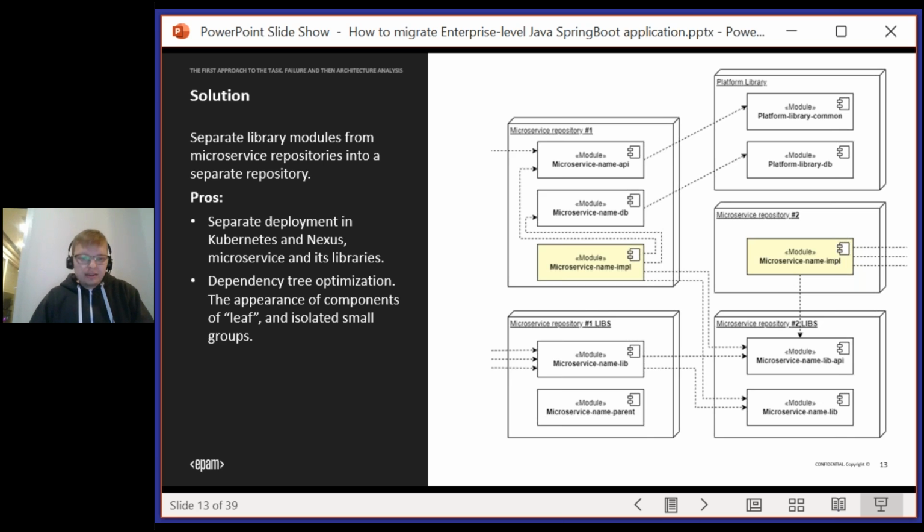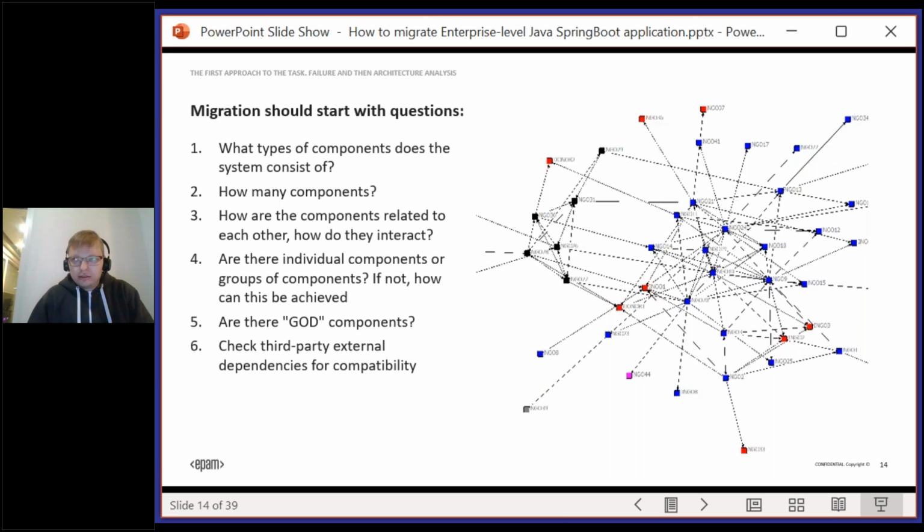So based on that experience, we can summarize and identify the following questions that need to be answered before starting the migration. What components does the entire system consist of? Microservices, libraries, any specific components, maybe detached jar files, and so on. How many components do you have? If up to 10, then there are not so many problems, I guess. If there are more and you have some architectural trade-offs, some pitfalls, then there will certainly be problems.